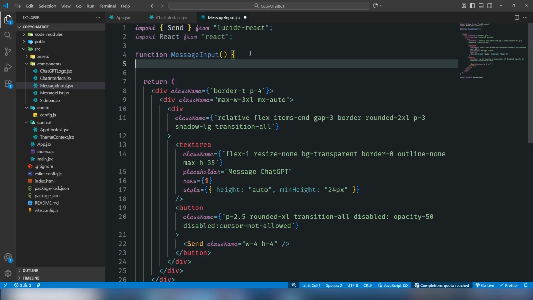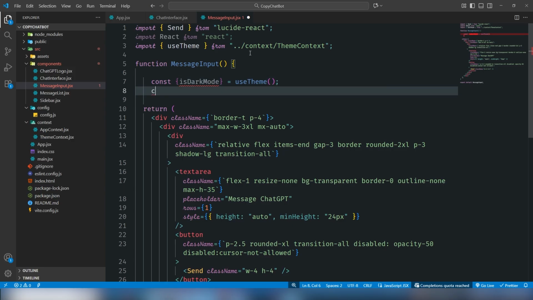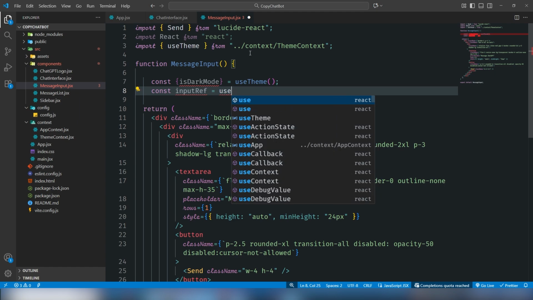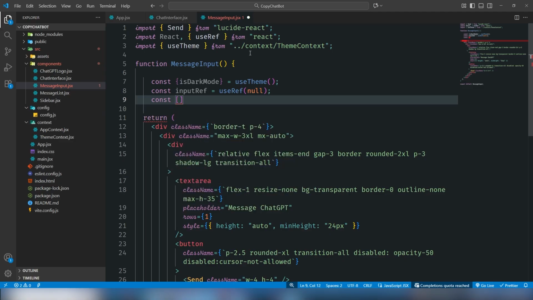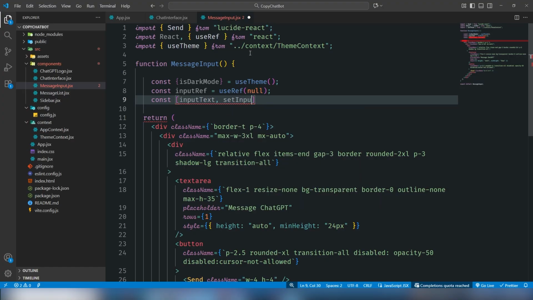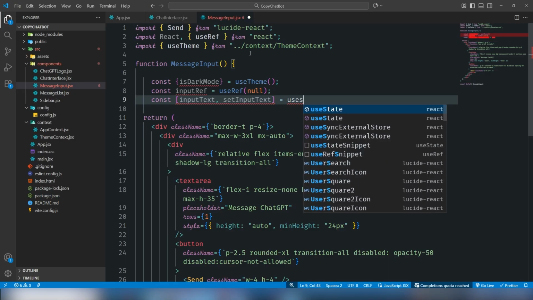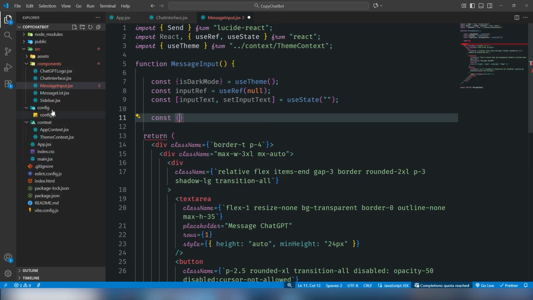So the first thing, I'm going to get the dark mode. All right, const isDarkMode from useTheme. The next one, I also mentioned that input ref, useRef, like this, by default is null. The next one, state inputText, setInputText, by default is false. The next one is, I need to destructure the values from my context.